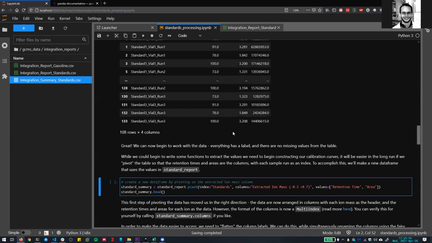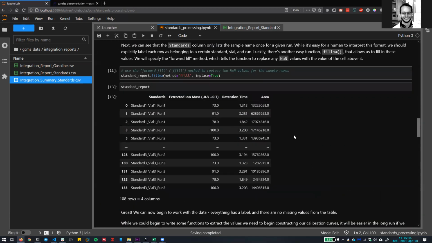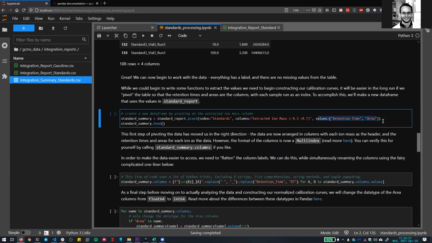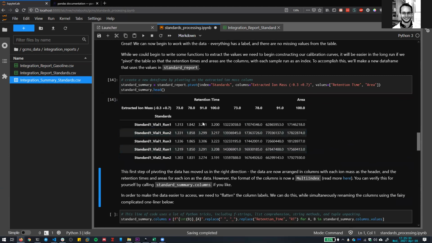We're saying that the index we want to use is the standards column. We want to pivot on this column, which is these numbers here, so this is going to make a bunch of columns from each of these values. And then the values that we want to retain for those columns are the retention time and area. So what this does, I'm going to run this, is it gives us this new data frame where you can see that it's pivoted all those things over here. It's still not in a perfectly workable format yet, but we'll modify this in a second. We're getting to the place where we have all the standard runs here, and then the retention times for the various masses, and then the areas for the various masses.